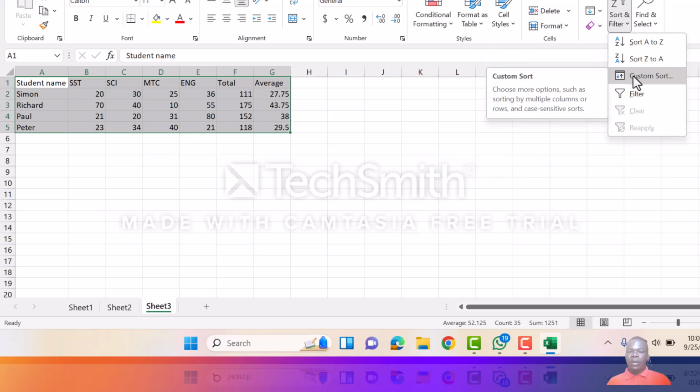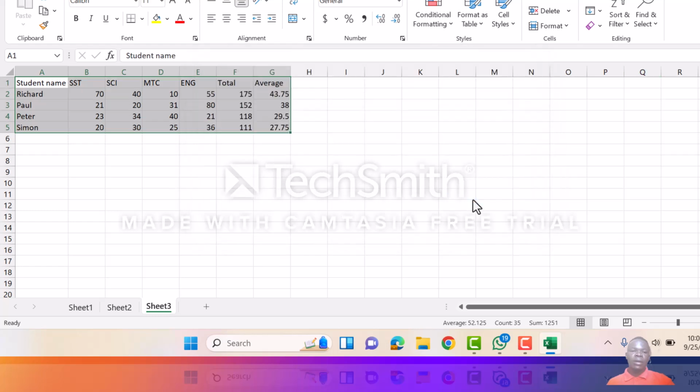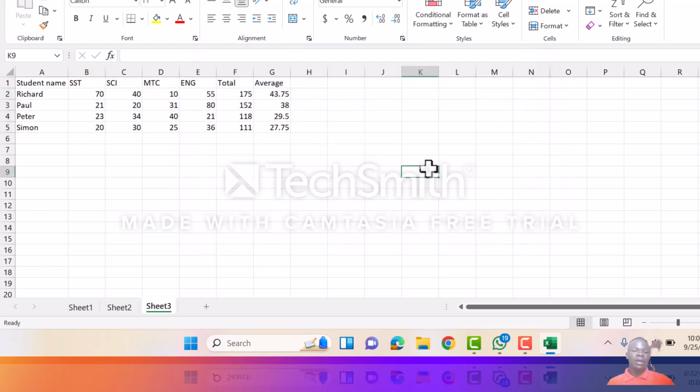Under sort, you go to custom sort. Now under sorting, how do you want to sort? For us, we want to sort based on the average, the cell values average. We want to sort from largest to smallest. So we are done with our sorting.